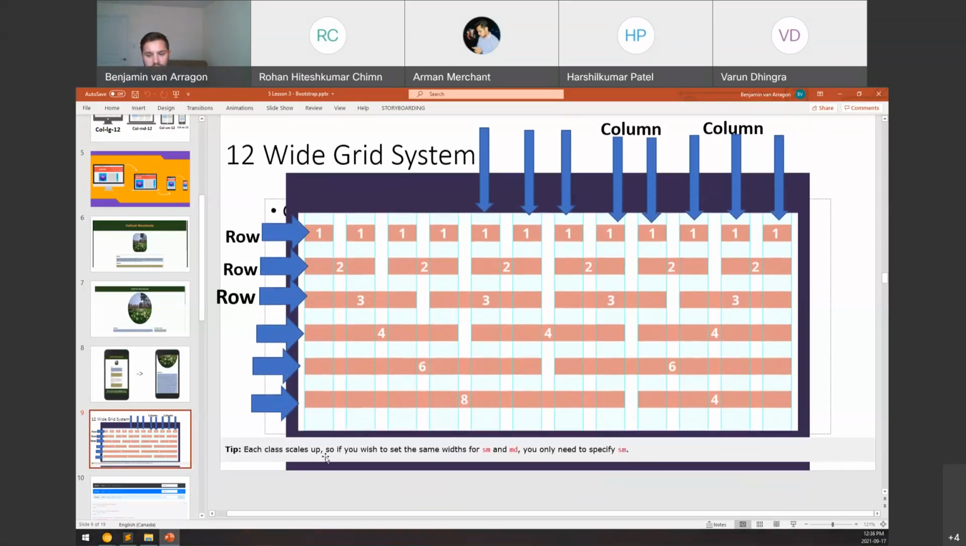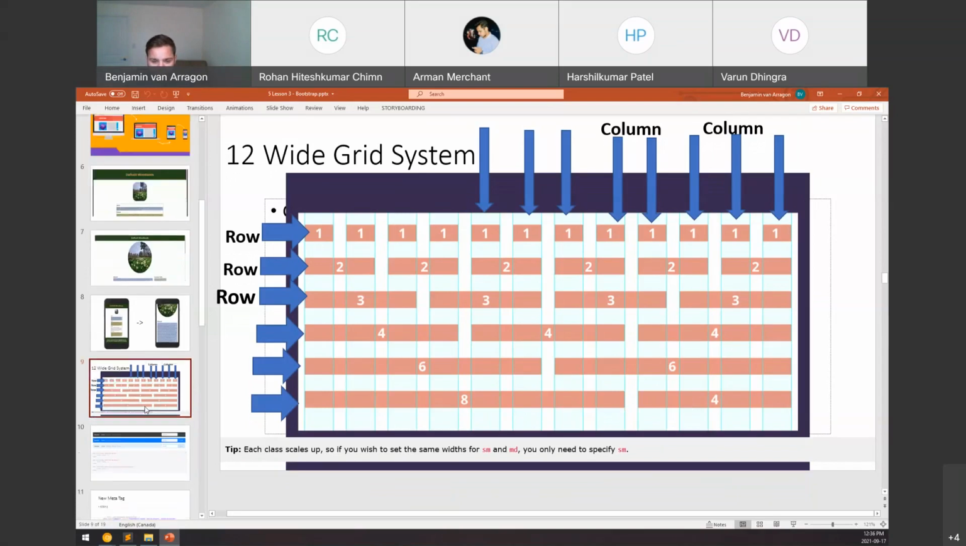But each class will scale up. So if you specify column width of 8 and 4 on the SM, but you also want it to be 8 and 4 on a medium screen, then you only need to specify the smallest device. So you only need to say SM because it will scale up from there, okay? So that's just an important tip to remember.